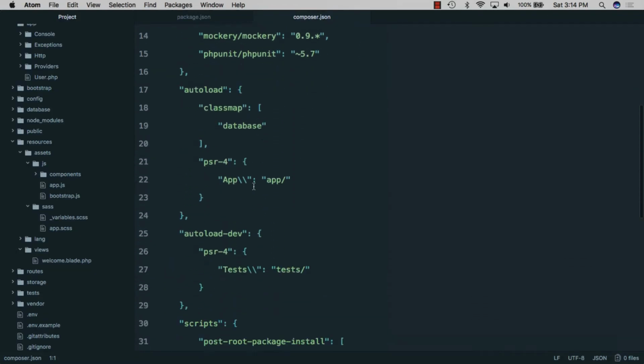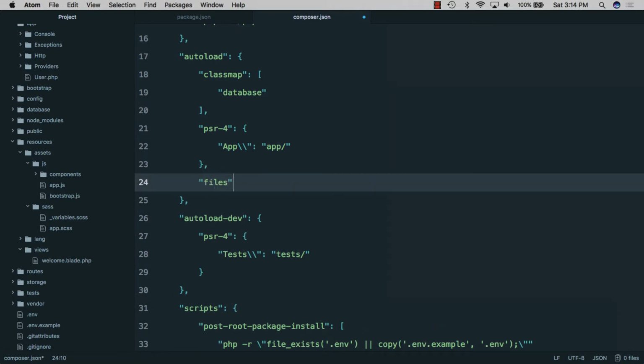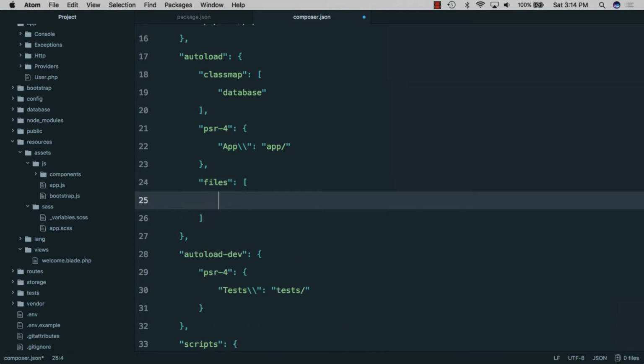The next thing we'll do is open composer.json. And here at the bottom under autoload, well, not really the bottom, but you know, we'll add files and it's going to be an array. And we're going to put in app helpers html.php, which means we need to create that file.